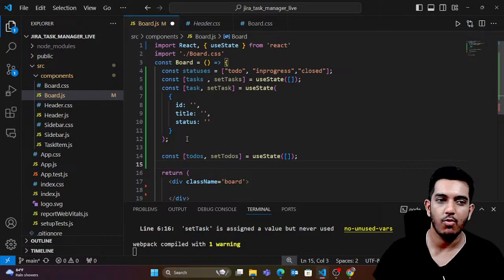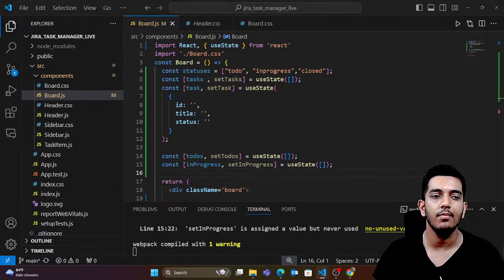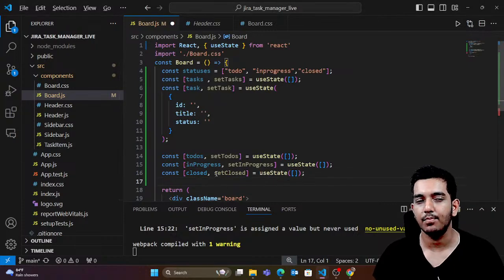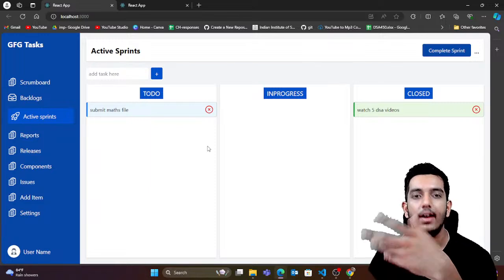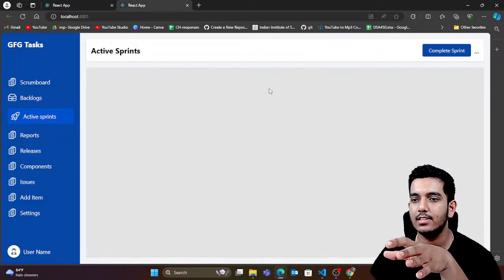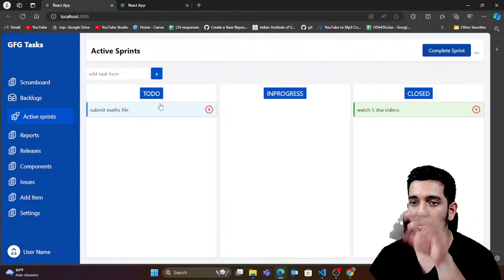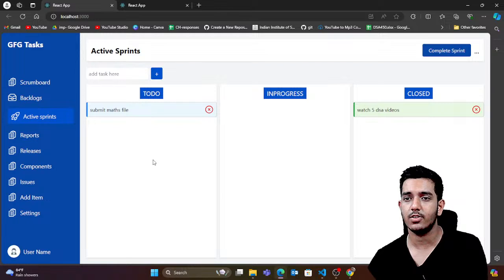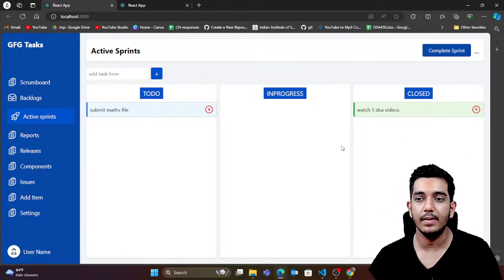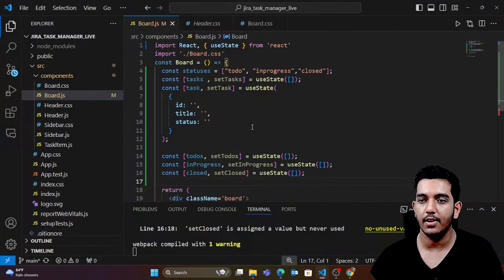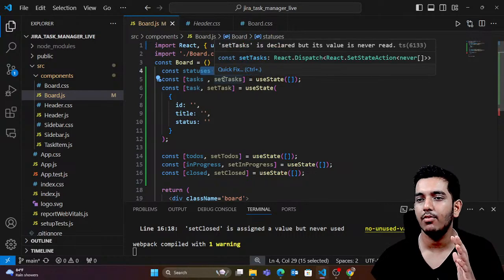Now again, we are just gonna create 3 different arrays here. For to do's we are gonna have one array, for in progress another array, then for closed another array. So finally your code would be like this. Right now it's looking like this because we have removed the column, but after we complete the project it would look something like this. Here you can see the first column is to do, second is in progress, third is closed. So we are mapping the status here. We're going to use this status array later on, that's why we have created that.